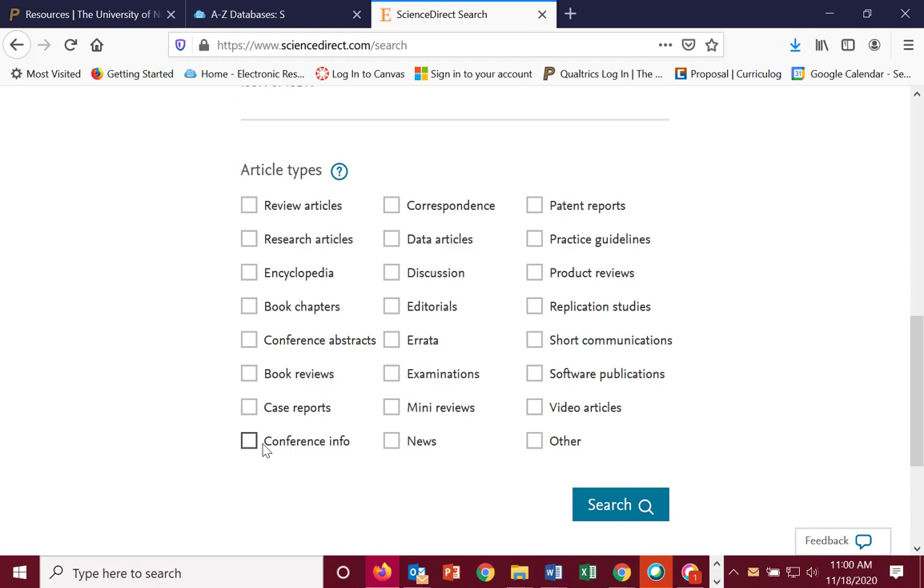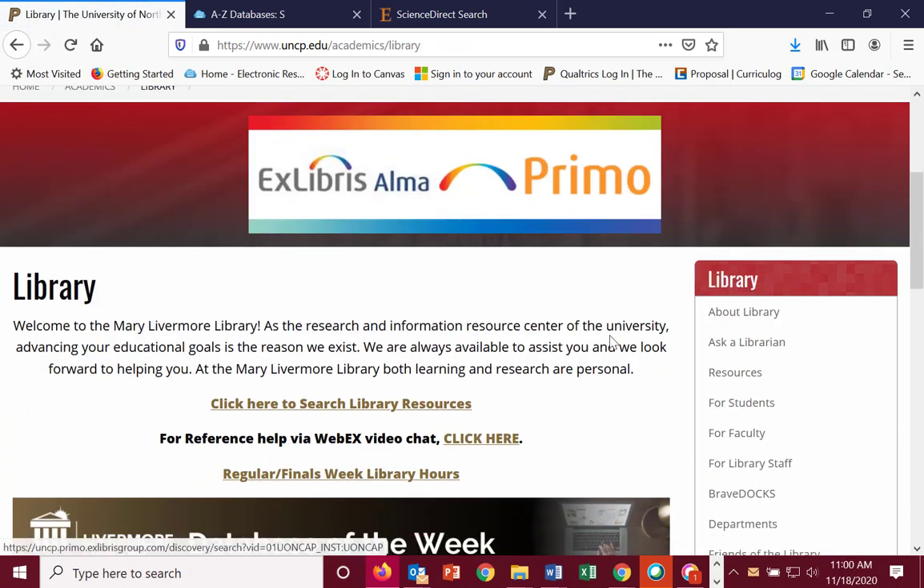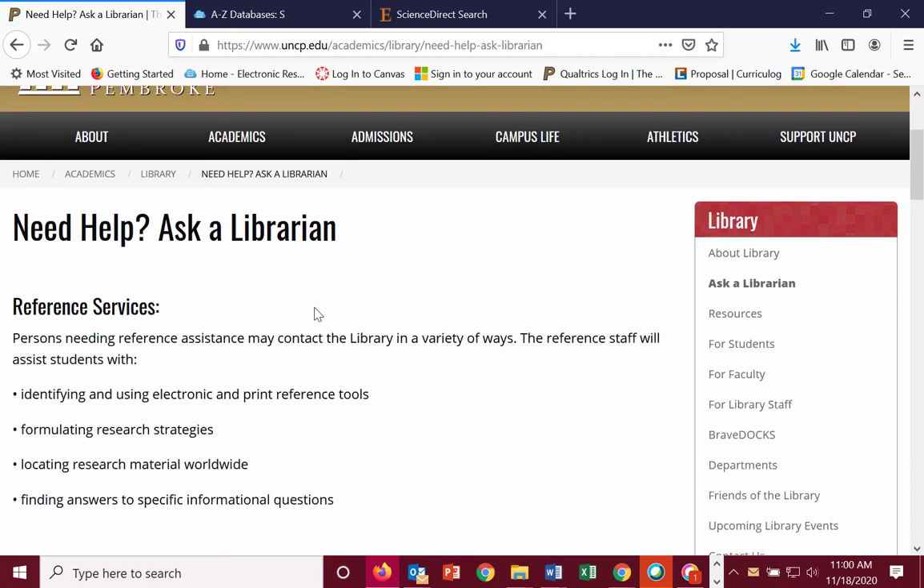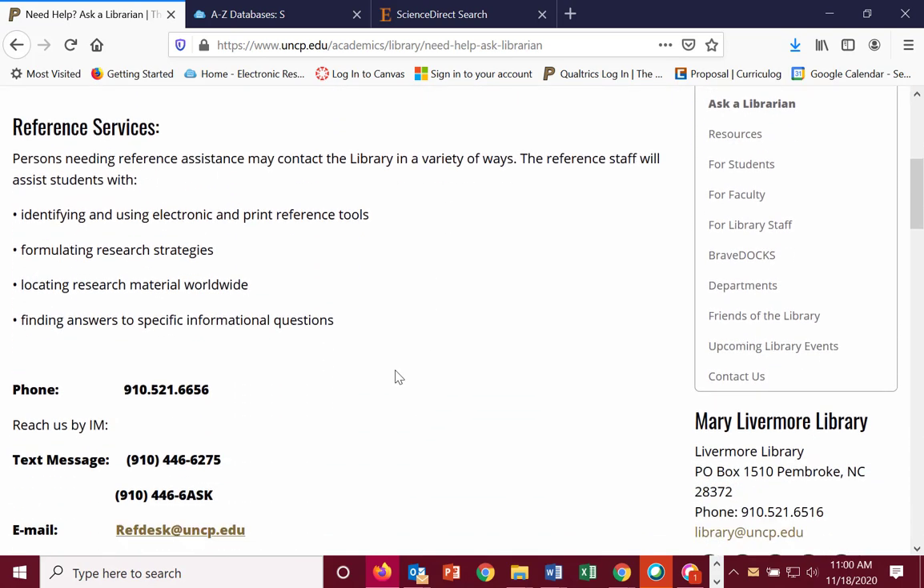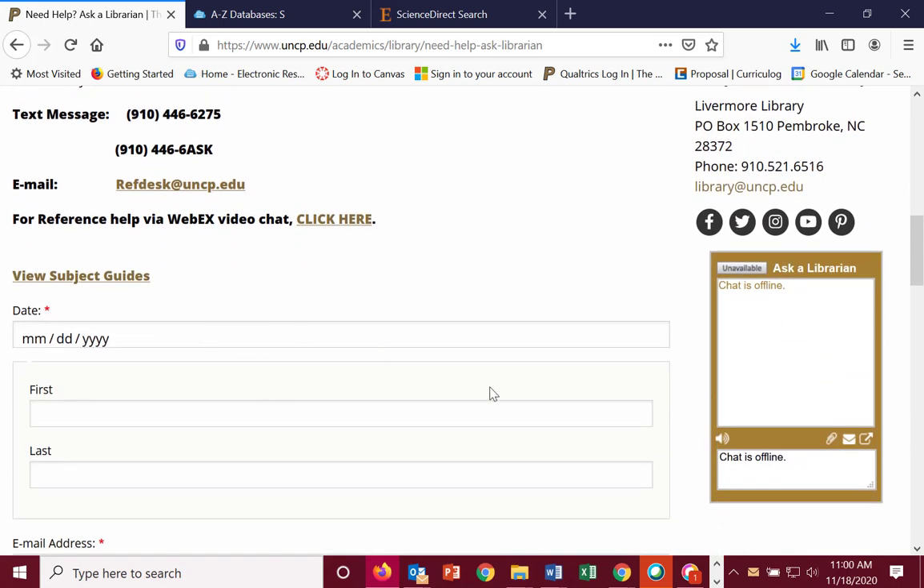If you have any questions, please contact us at the Research Services Desk. And you can go to any UNCP page or go back to the homepage, click on Ask a Librarian, Research Services. Here is our email address, our phone number, and chat options. So we hope to hear from you.